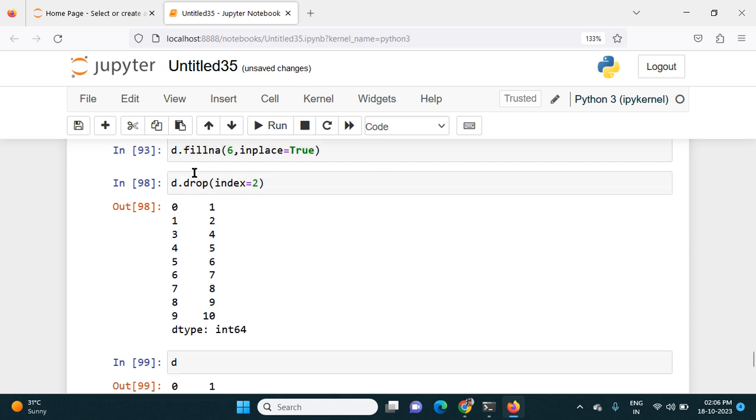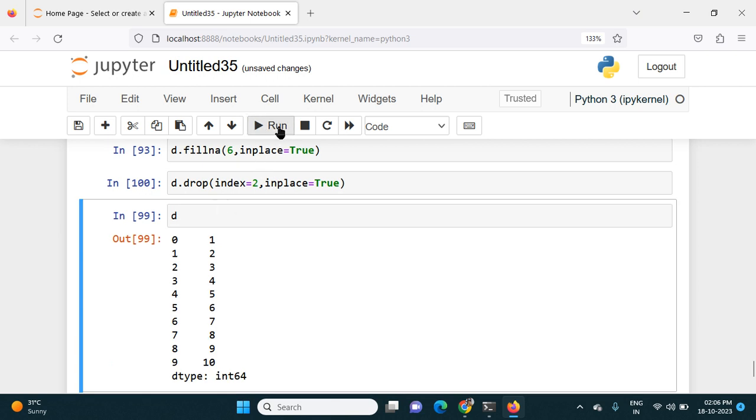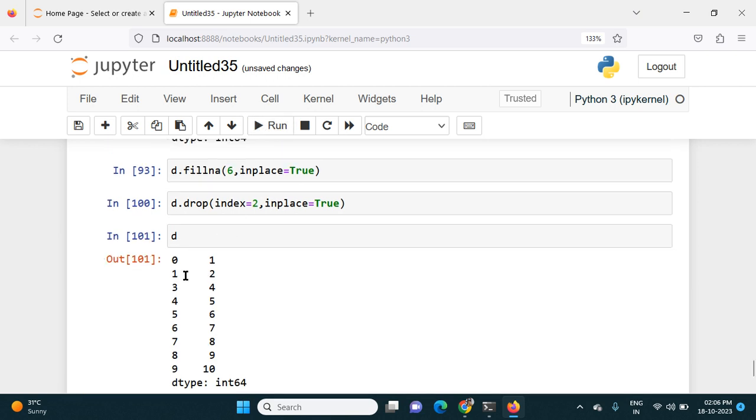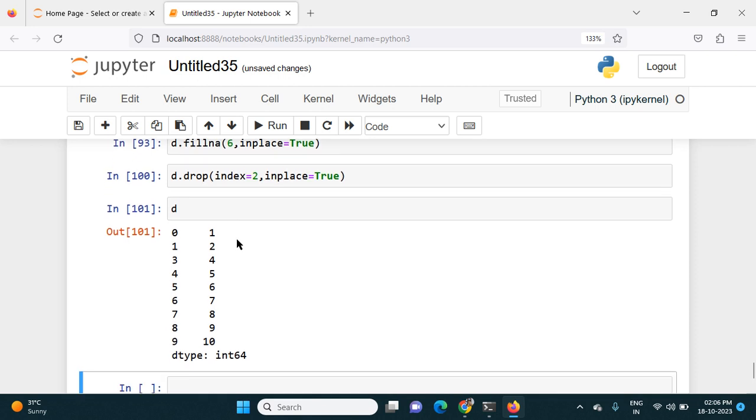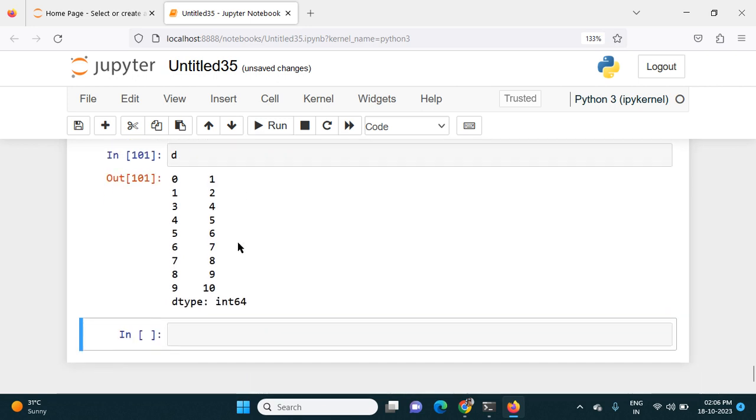So how can I permanently make the change? As I mentioned in the previous function, we can use inplace equal to true. If I use inplace equal to true and now run this, and now check D, see, it has already taken the 2 off from D permanently. So this is the use of the inplace function. It's very important to make the change permanently. By using this way, we can drop an element from the series. So this is about drop.